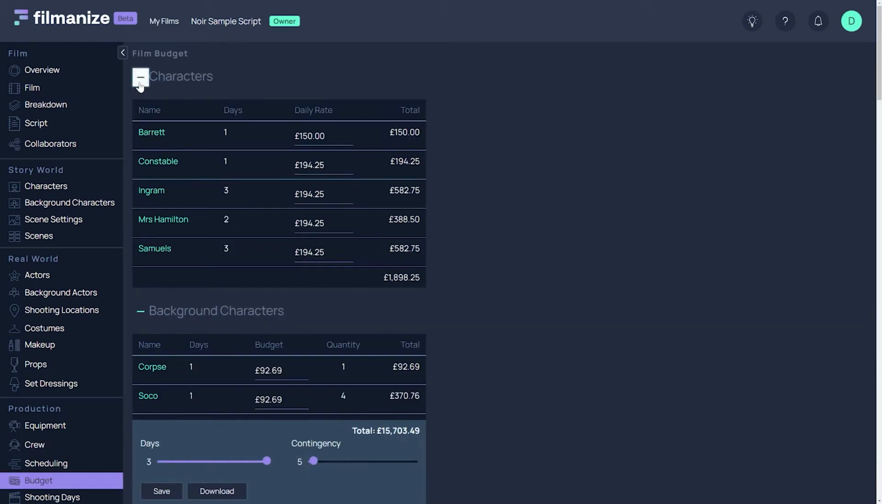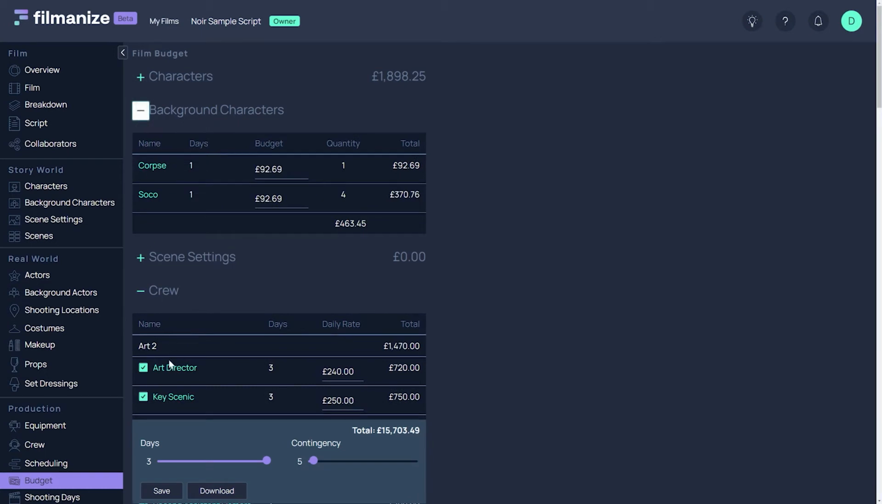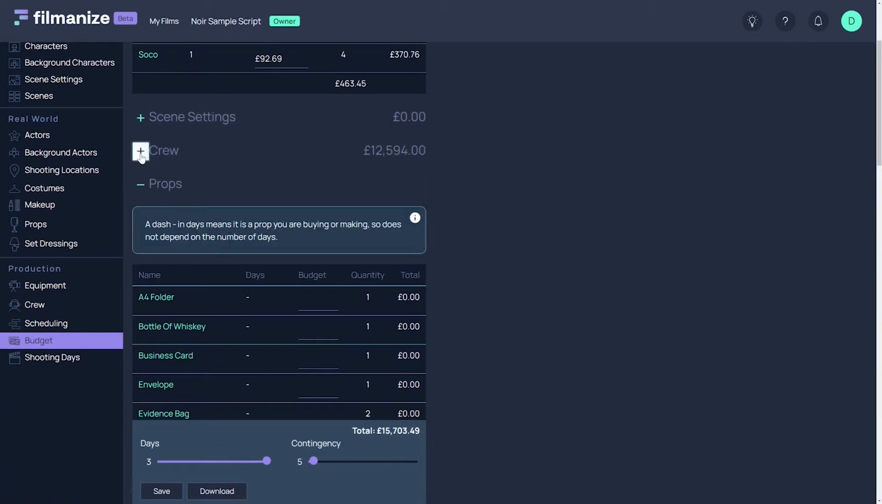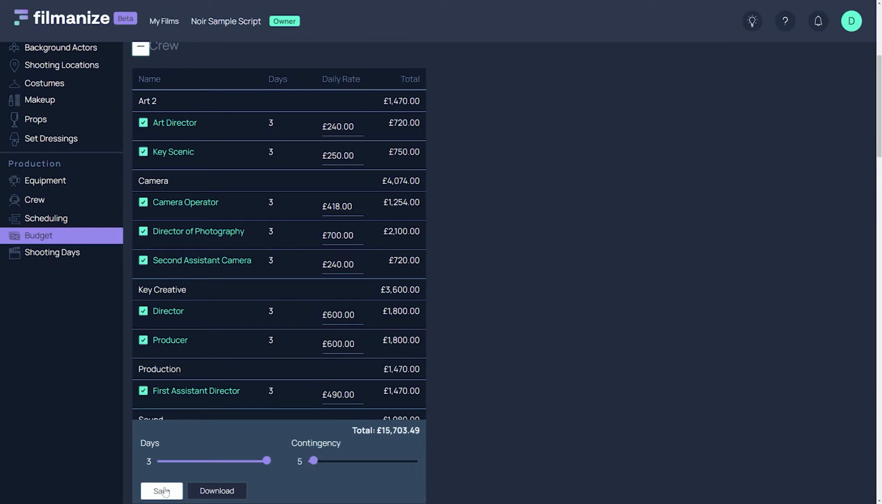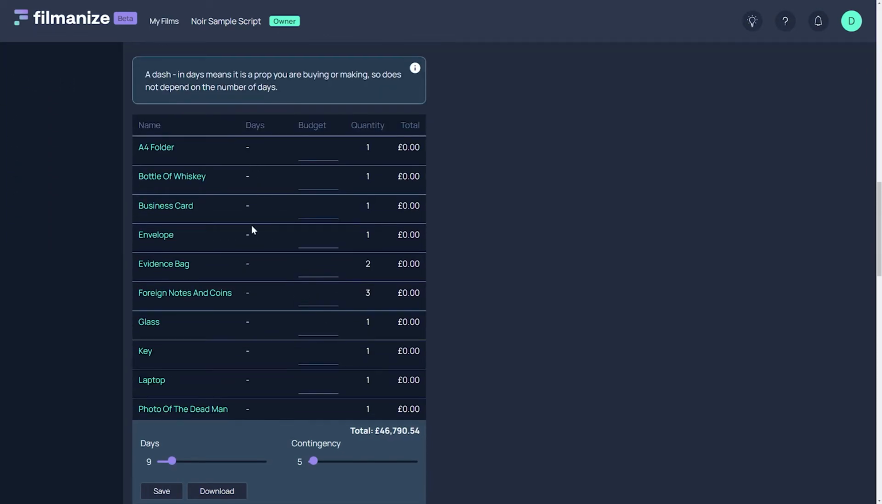You can expand and contract the sections, and when saving, it will store which sections are expanded, so when you come back to the page, the same sections will be expanded. If an item is being bought or made, then it has a fixed cost, and so has no option to adjust the number of days.